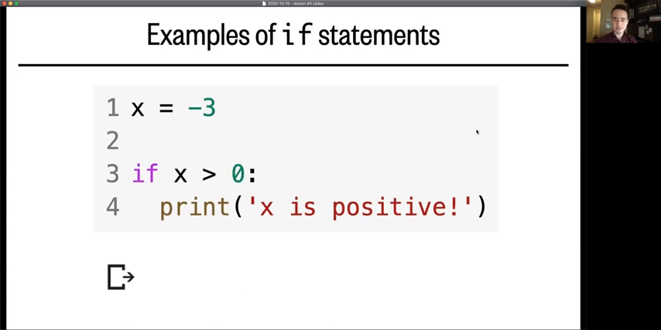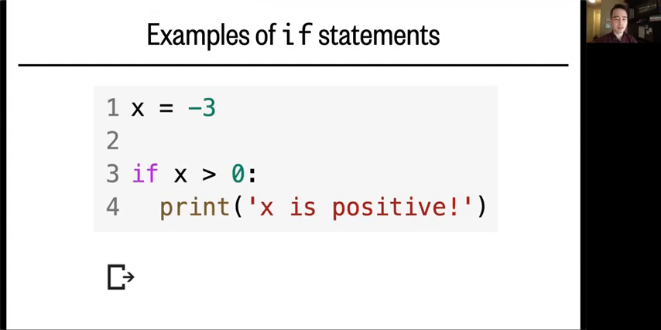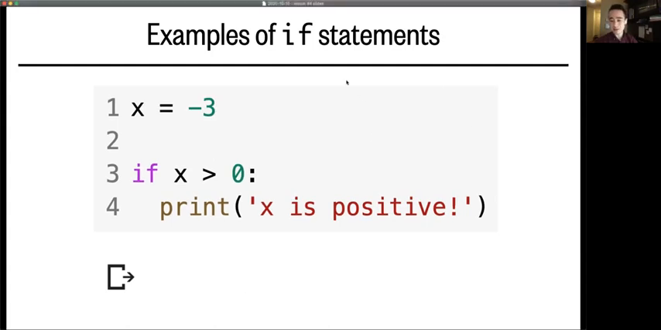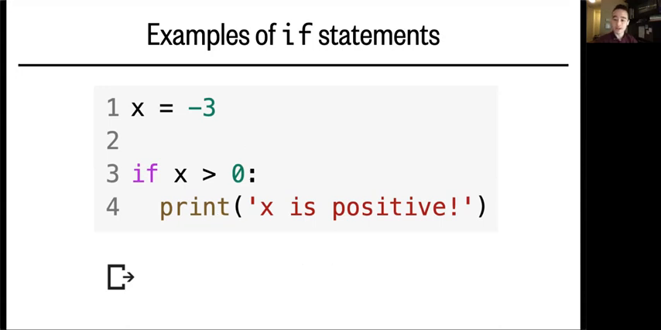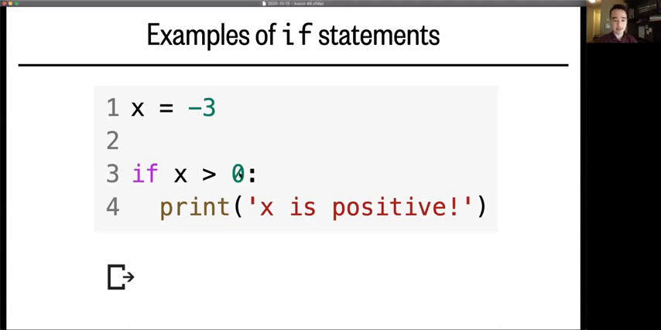Okay, but what if x is -3? Well, if we run this code, nothing's going to be printed because Python will realize that this Boolean statement evaluates to false. X is in fact not greater than 0. So it ignores everything inside this if statement and it just ends.